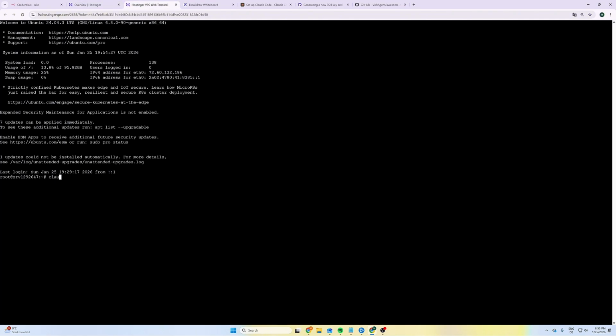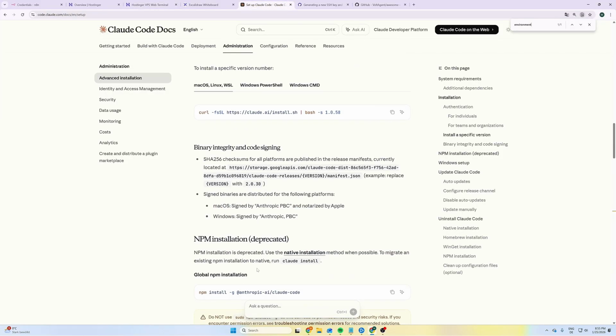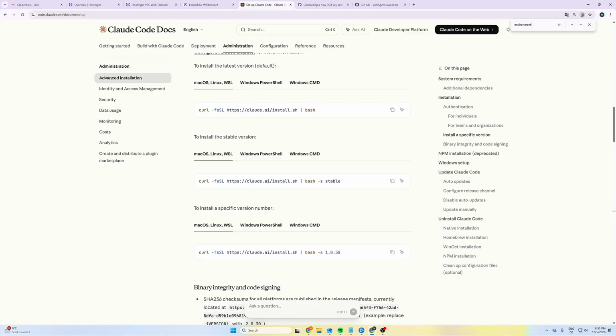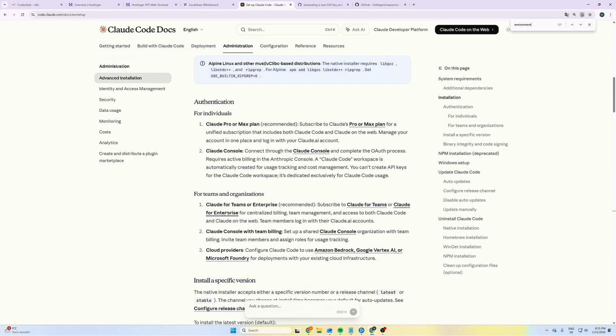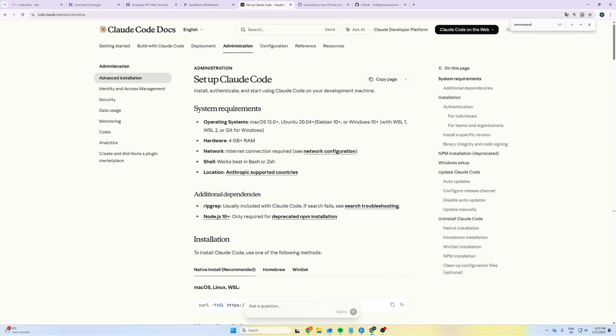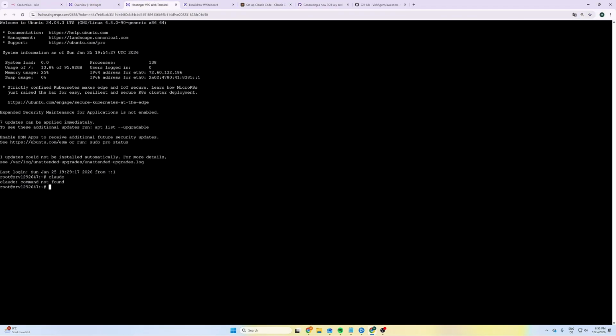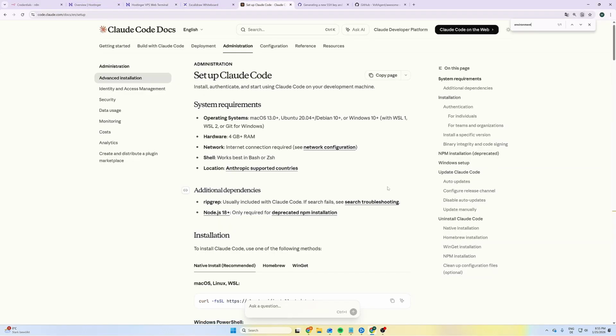So if I type in Claude, then it won't work because the command is not installed yet, or in other words, it's not available. And for that, we can go to the official documentation of Claude Code. As an example, my virtual private server is running on Ubuntu. So it's, I think, Ubuntu 24 something. We can also check it. Yes, 24.